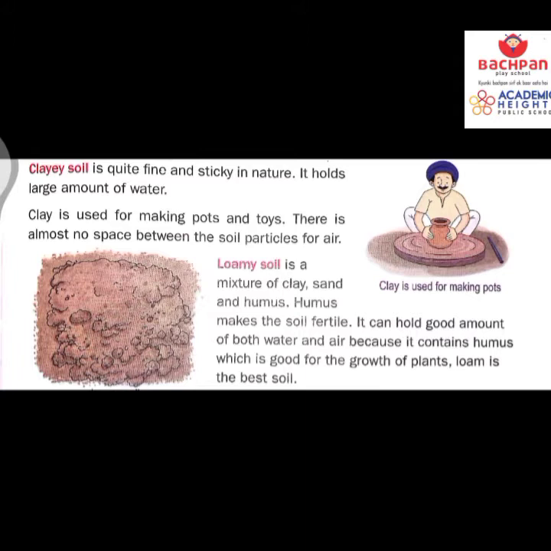Now comes the loamy soil. Loamy soil is a mixture of clay, sand particles and humus. आपको पता ही है, humus is rich in minerals. So humus makes the soil very fertile. Humus के कारण से हमारी soil बहुत fertile बनती है. It can hold a good amount of both water and air because it contains humus, which is good for the growth of plants. And loam is the best soil क्योंकि crops बहुत अच्छा grow करते हैं in the loamy soil.